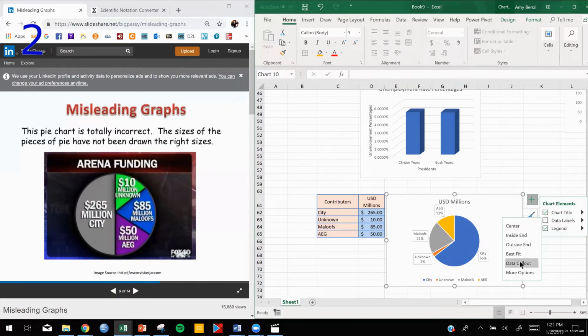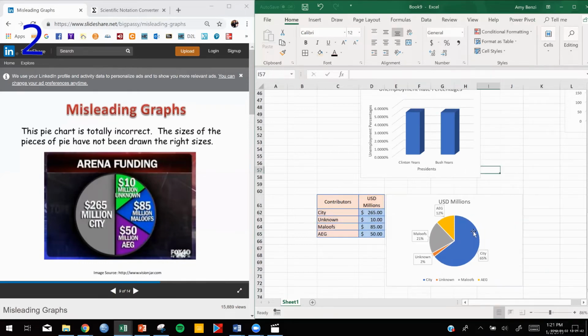If we look at our data callouts, you can see that the city actually contributed 65% of the funding. 265 is 65% of the total of all these. That's how a pie chart automatically works. So 65% of the funding came from the city, but it looks like the city was trying to make it look like they only gave half. And then the unknown is only about 2% of the funding, where over here it looks like it's about 15% or even more, maybe even 20.